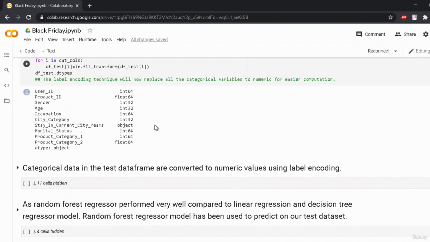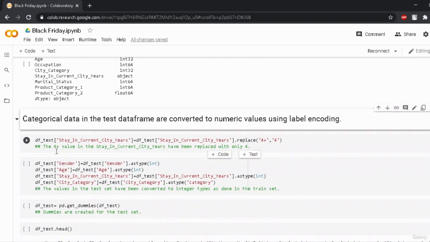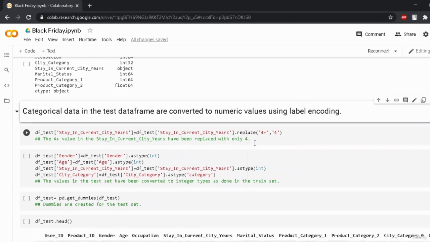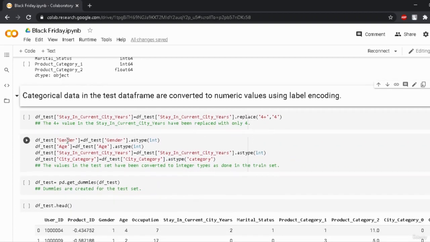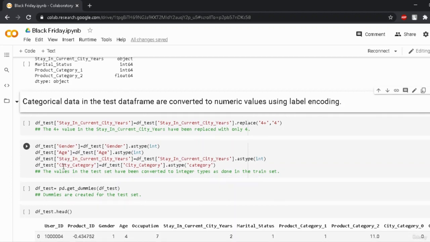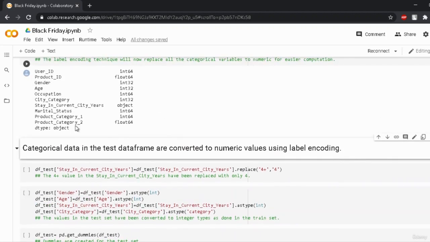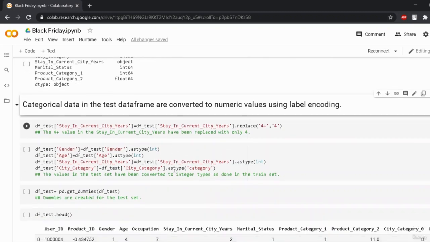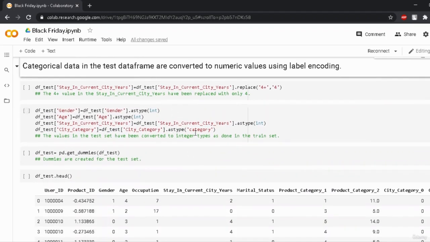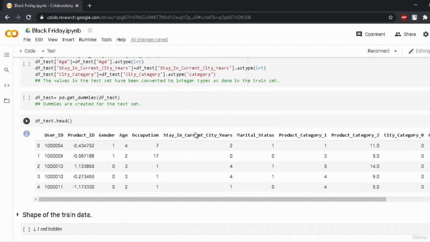similarly we have encoded our categorical columns and converted them to integer types. And next thing over here is that we have removed the 4 plus symbol and replaced it with 4, as we had done on the trained dataset, and then converted these integer 64 values of gender, age and stay current city years to integer types. And then we had the city category column, which was integer type, as you can see over here. And then we have converted it into a category type. And then same thing has been done on the test dataset.